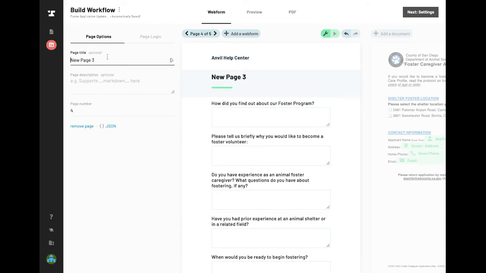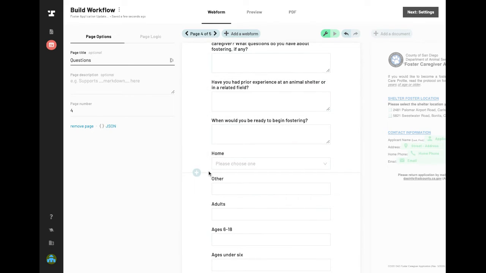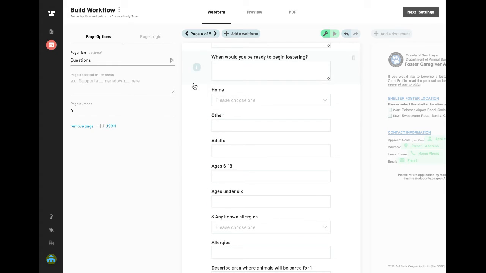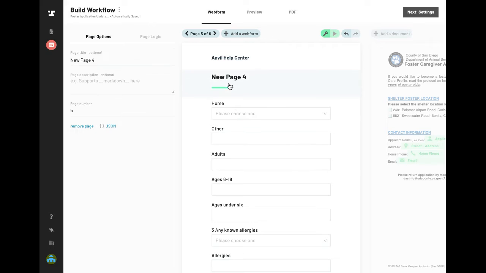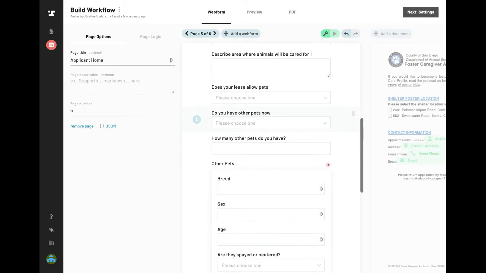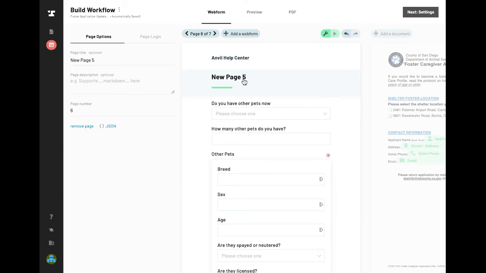We'll make this questionnaire, got our questions. And then I think there's another section about other, like your home environment. So we'll make this another break. Oops, over here. Applicant home. And then this one was about other pets. We'll add a page break for other pets. Okay, you get the idea.